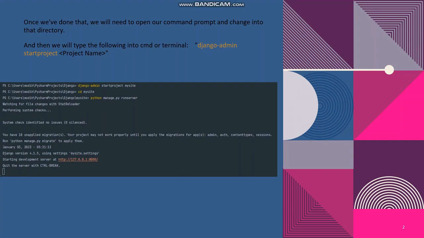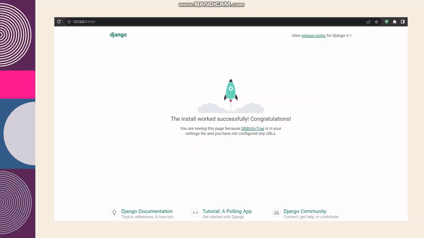Next we will change directories again into the same name as our project, and once we've done this, we can test that our installation was successful by running the command python manage.py runserver and going to the highlighted URL in our web browser. If you are successfully able to connect to the URL, then you are all done setting up a Django project.